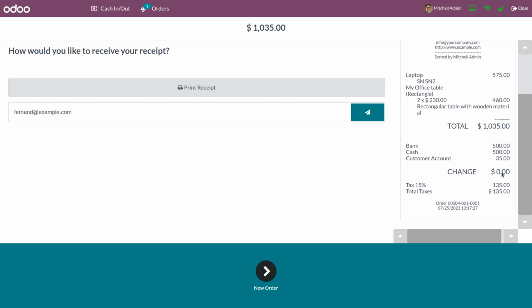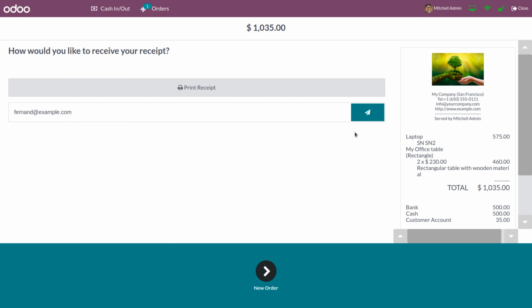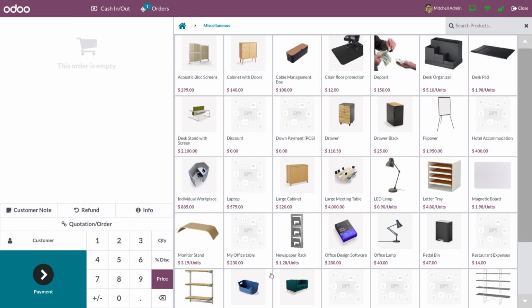And also there is no change, and you can see the tax and total taxes as well. Okay, so this is how we make a payment through the point of sale terminal. And you can see the total orders this person, that is this cashier, has taken. And once you click on the new order, it will be redirected to the second order.